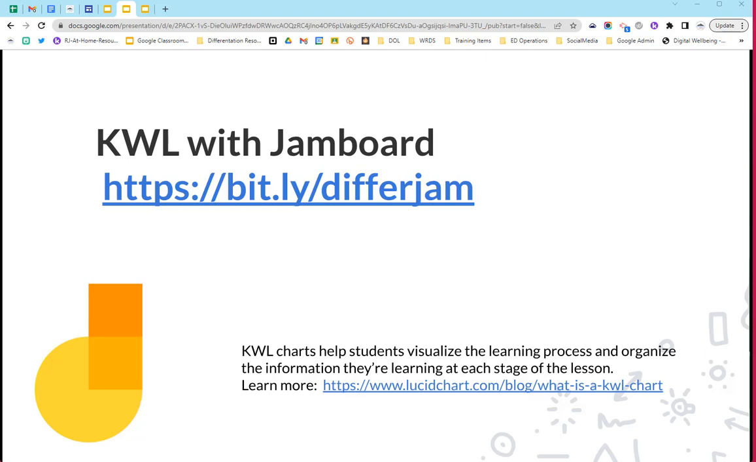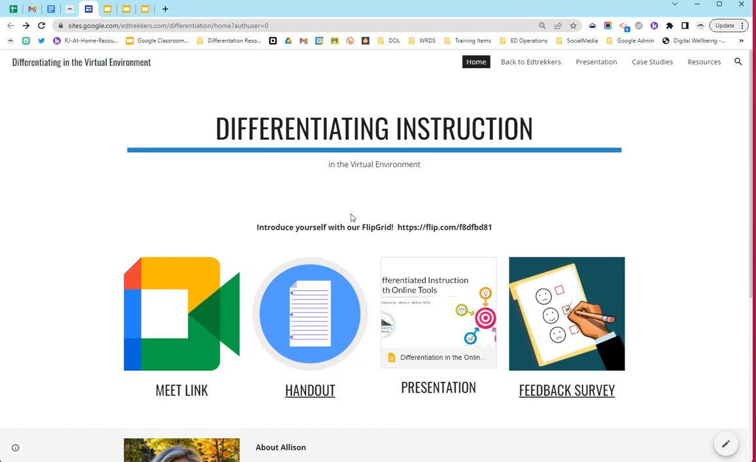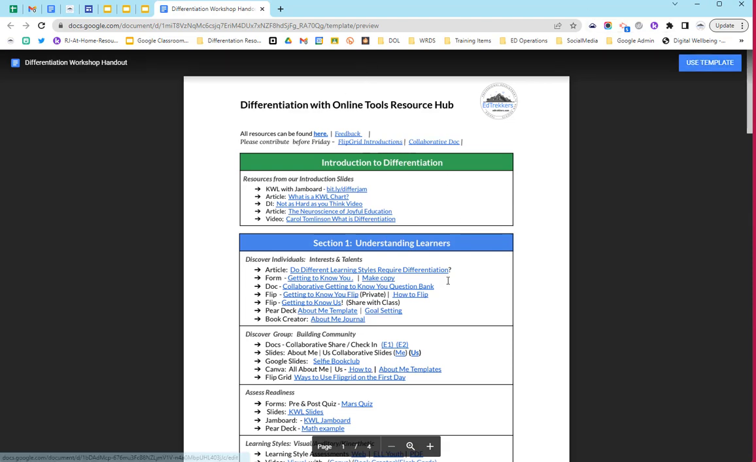So what I'd like you to do is, I'm going to pause here for a moment and just reference the digital handout so that you know where the links are for each of these things that are on the slides. If you go to the website that launches all of the resources on differentiated instruction, there is a handout there. And on that handout, you want to click on Use Template. And when you click on Use Template, you will get your own copy that if you want to take notes or make any changes to this, you can, or add more things, you can. But right here, we're starting in the Introduction to Differentiation, and the resources from our introductory slides are here.